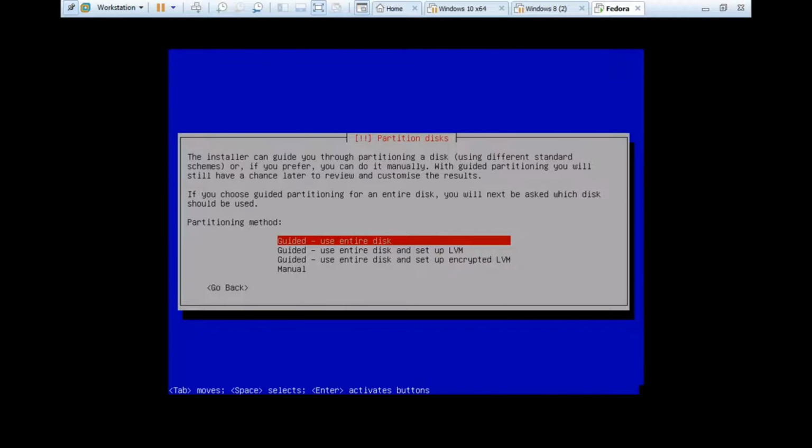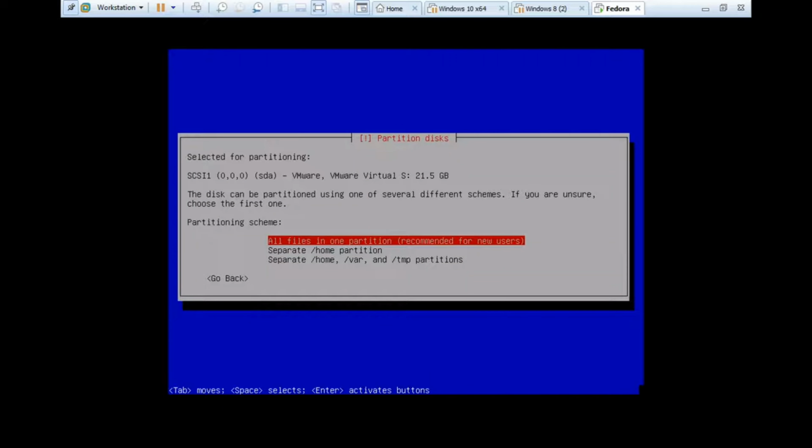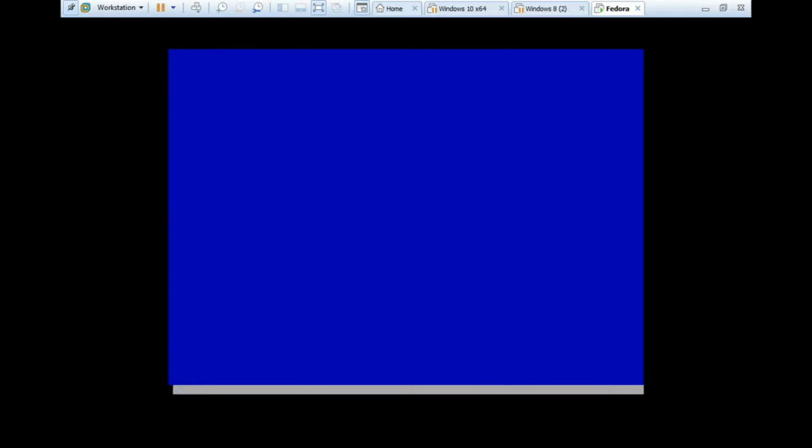You can simply select the first option and press enter. As you can see, it says recommended for new users. I'm not an old user of this, so I'll just select that. Now finish partitioning and write changes to this.